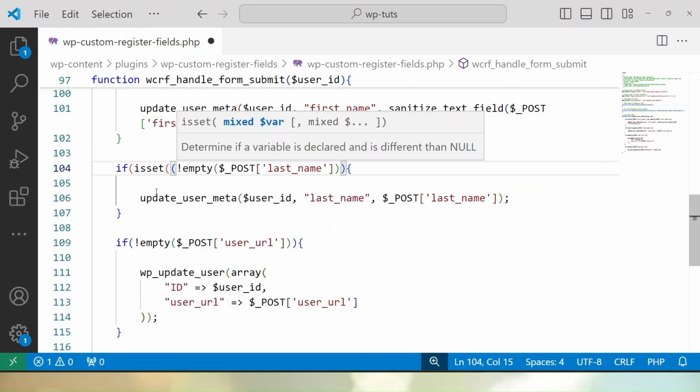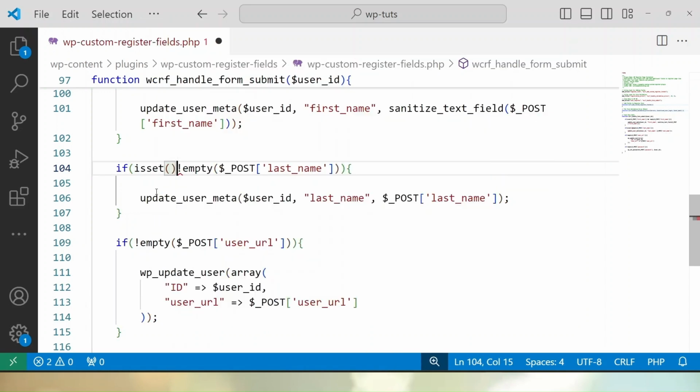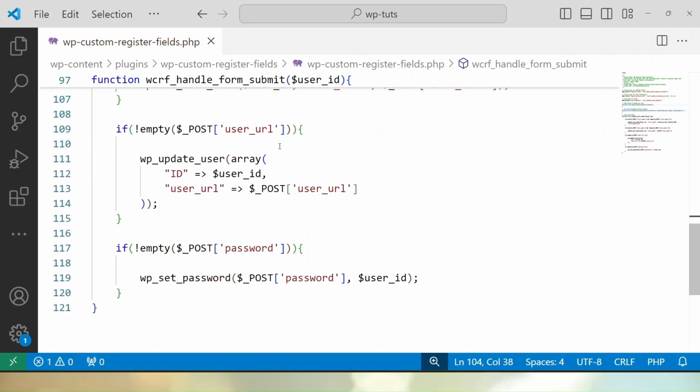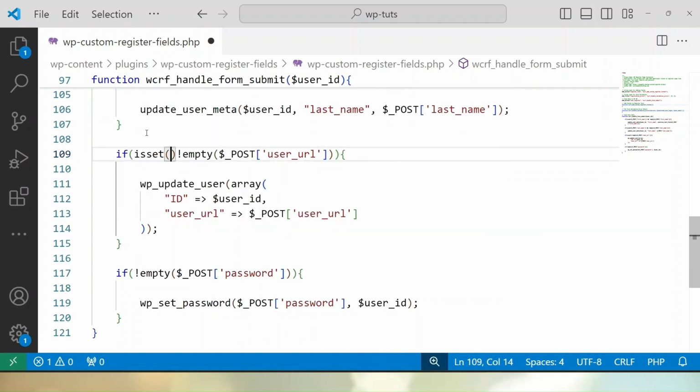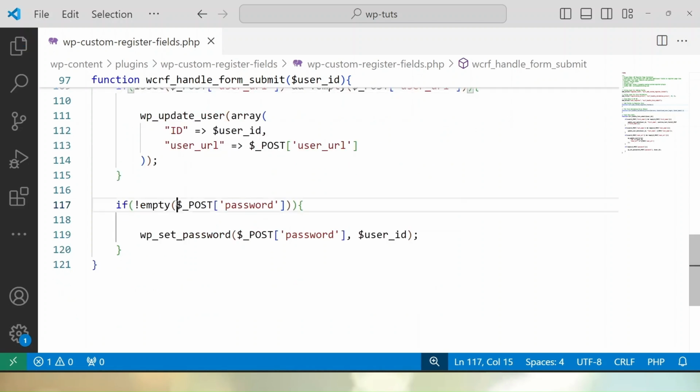So, the isset, put it here with a logical AND, and it means these two conditions must be satisfied. Let's copy the isset, put it here, and finally I will do it for this password. So let's copy the isset, password, and here.